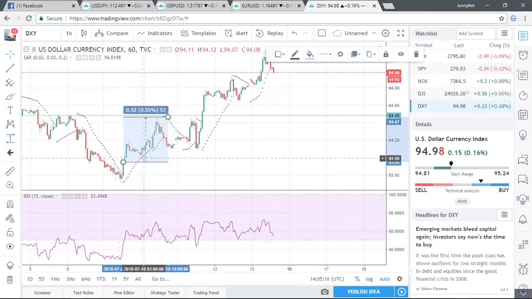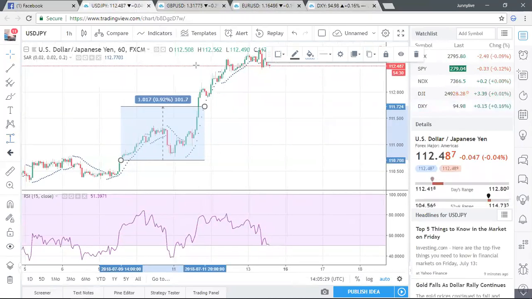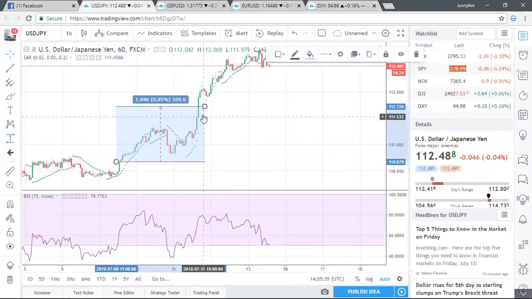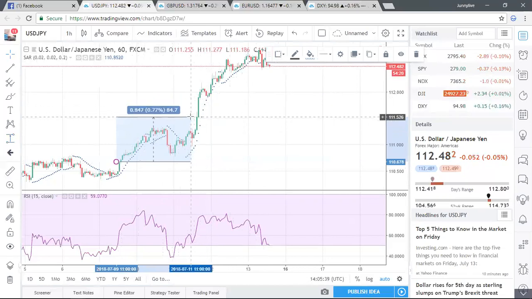Okay, so at this point, 9th July 2018, we are going to buy the USD JPY. We are going to sell the GBP USD. We are going to sell the Euro USD. So let's see what happens. Okay, so as you can see, it's already marked out here. It even went to more than 50 pips, but we just want to stay in the game.